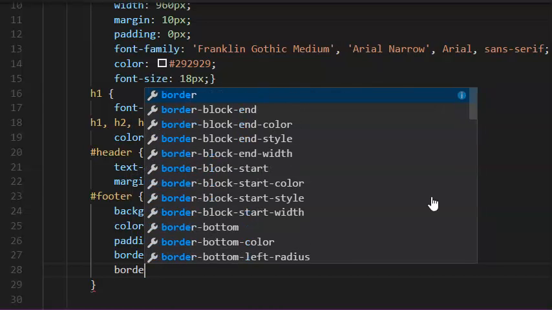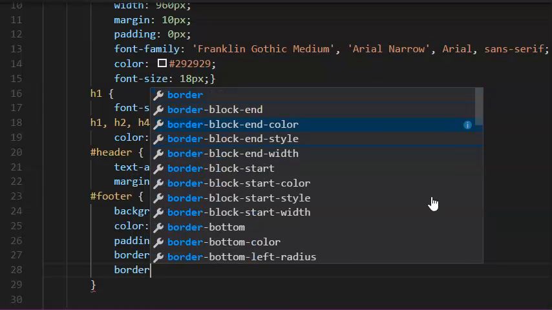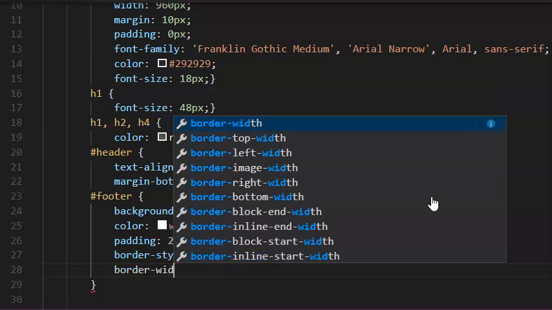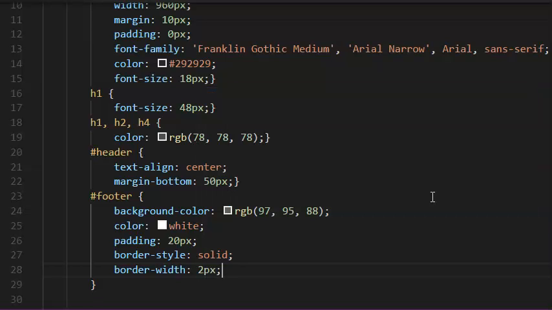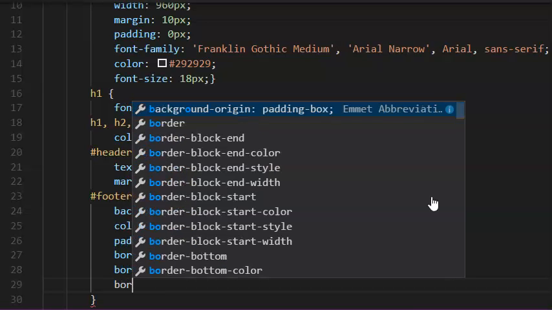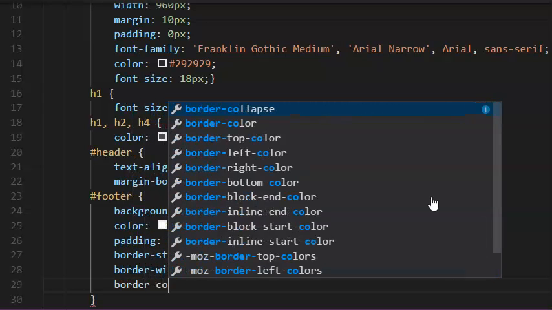Border width, which is going to determine the thickness of it, which I don't see there. So border-width. Okay. And we're just going to make it 2 pixels thick. Again, if you want to make it a different thickness, you can change any of these numbers, just as long as they're generally present.